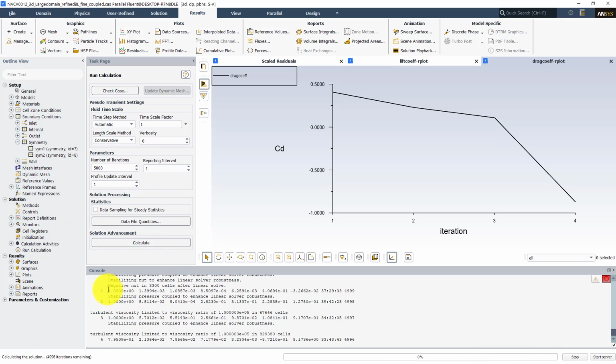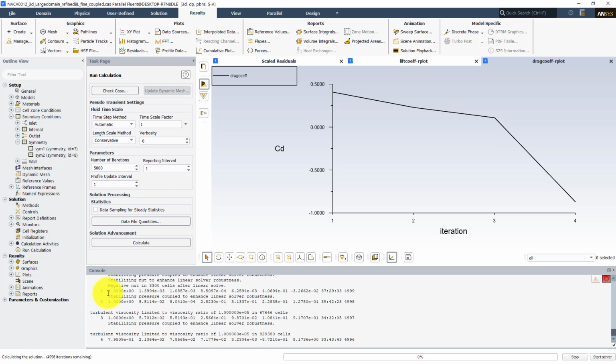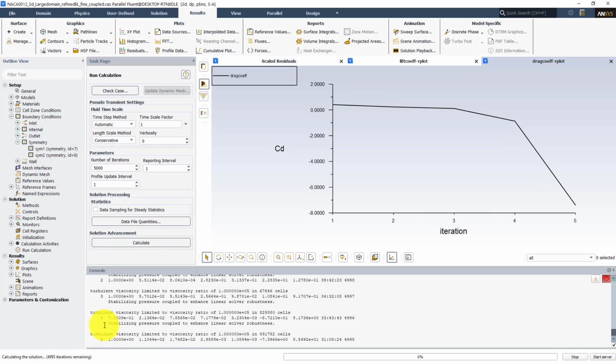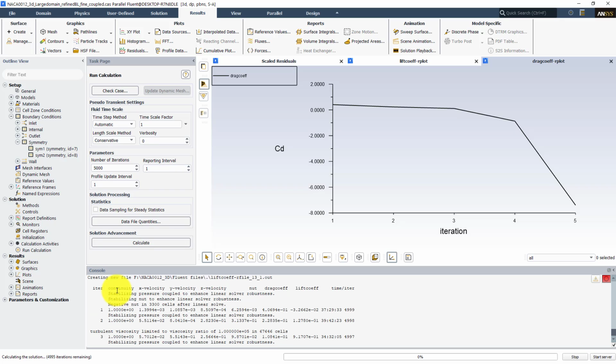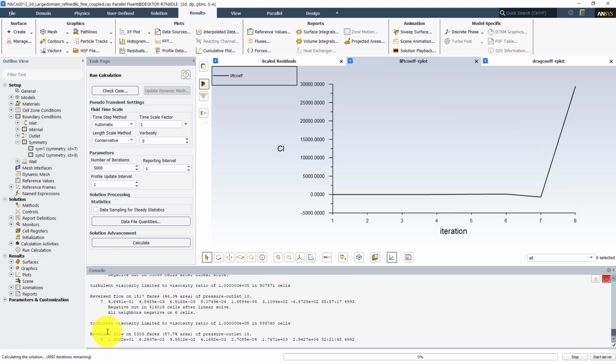And now you can see that from the beginning we have various warnings and messages. One of them is stabilizing pressure coupled to enhance linearness, solver robustness, negative net in number of cells, and these errors are there, and later on the error for reverse flow will occur also. So these things are happening in this first case, when we run the case with the pressure-based solver and the parallel mode with a very fine boundary layer.